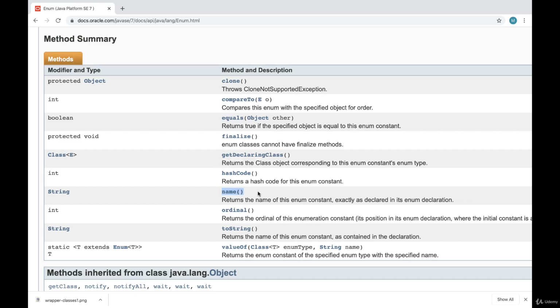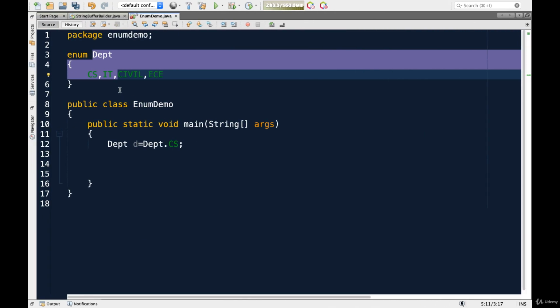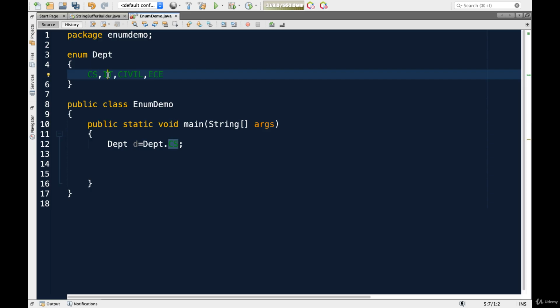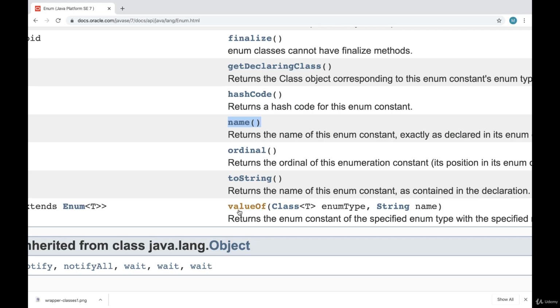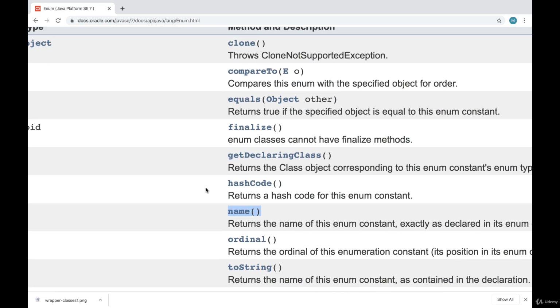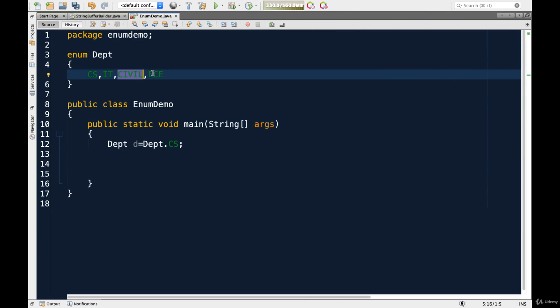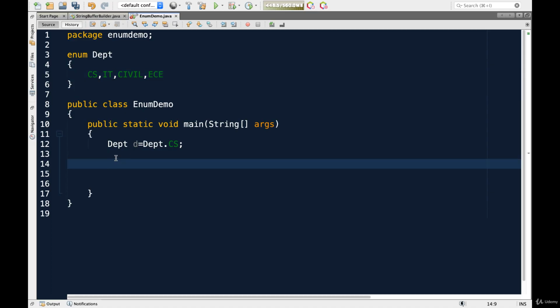Like name will give you the name of an enum. Ordinal, it will give you the order, just like an index. See, for example, I want the ordinal of CS, it is 0, IT is 1, and civil is 2. So based on the order in which they are defined, they will have their index. So ordinal will give you index. Then valueOf, when you give any name of a constant in the form of a string, then it will return this constant. So you can find out the value of a particular constant. Let us call those methods and check.